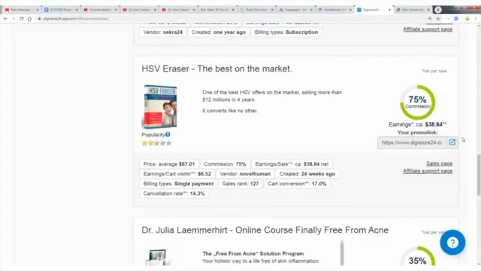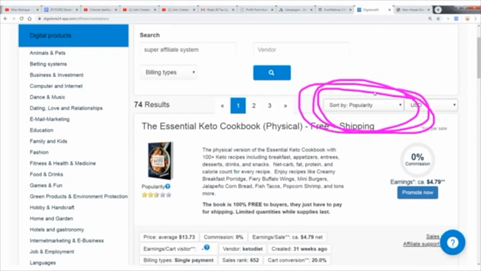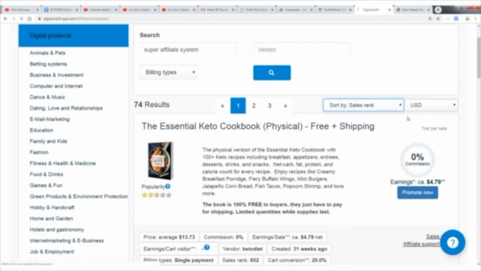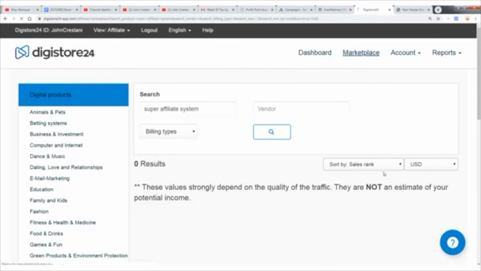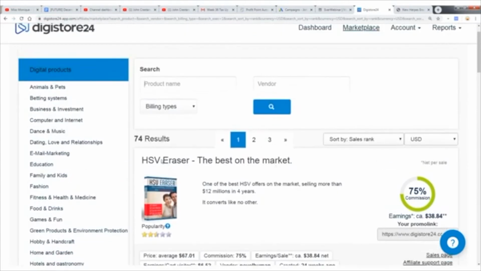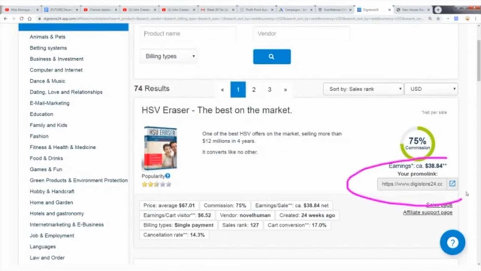Now, this is great because this is where the money comes in. This is how you get paid when you're promoting your products out there on the internet. Now, one last note before I move on is you can find products a couple different ways, by popularity or by sales rank. And then you click this button, which is search, to find other products with sales rank. Now, I just listed my product on here, so it's not at the top yet, but I think we'll see it soon. So we see HSV Eraser is pretty high up there for sales rank. That's good, so we're gonna promote this.